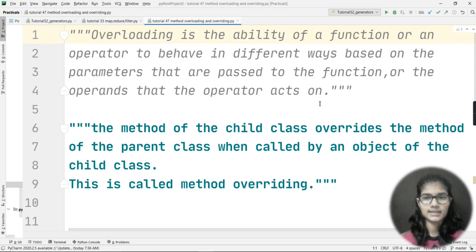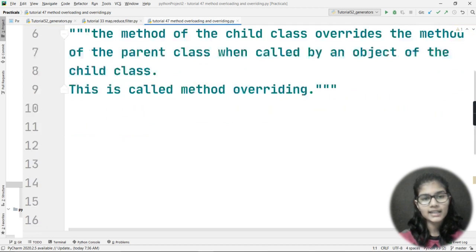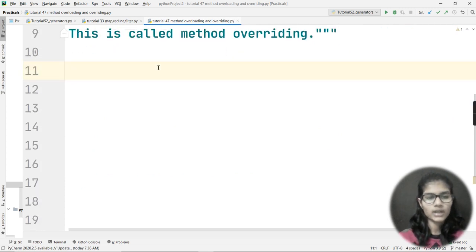Now, what it says basically, method overloading is the ability of a function or an operator to behave in different ways, okay? Now, what is overloading? It is the ability of a particular function. Let's say we have a particular function. Now, it is the ability of that function, or you can say just an operator also, to behave in different ways based on the parameters that are passed to the function or the operands that the operator acts on. Fine. Let's see an example for this. Let's go and see one example and then it will become clearer.